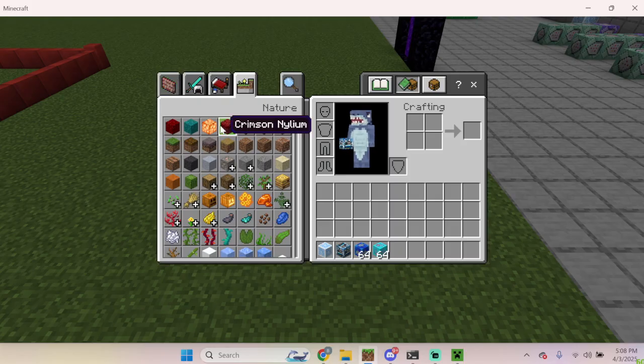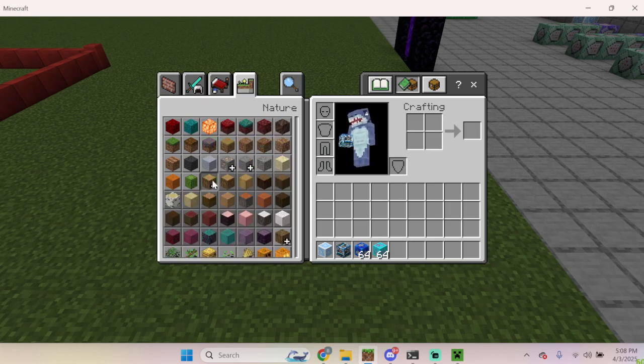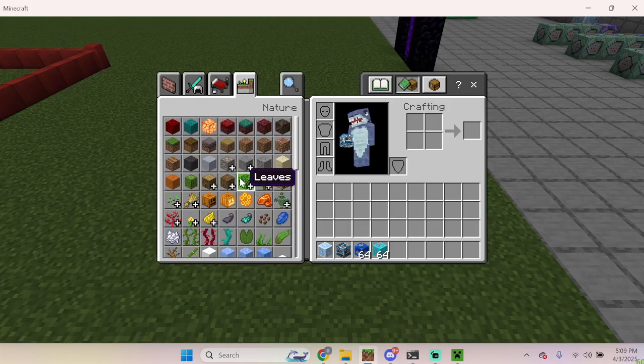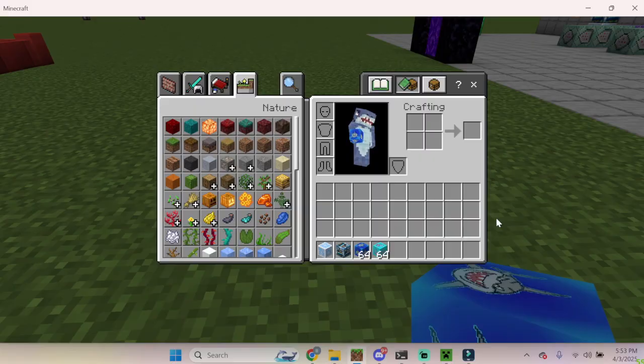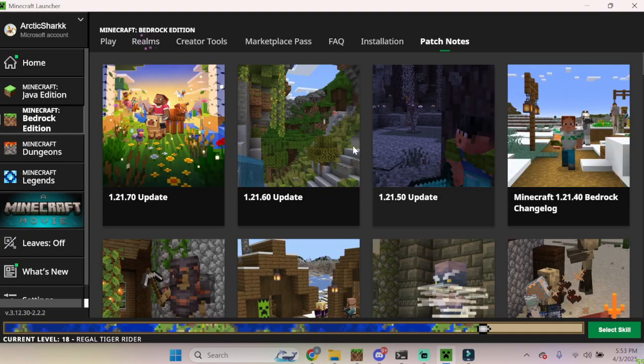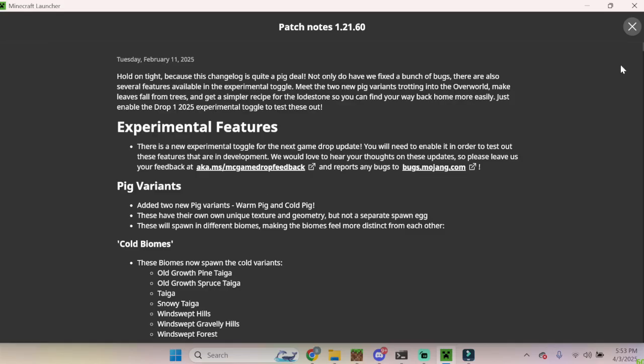Unfortunately, at this time, I don't know how to organize the vanilla items. I would love to be able to move around the vanilla items, but you can put your items inside of a custom group if you guys weren't aware of that, or you can go ahead and make your own groups now, which is actually something that's new to version 1.21.60. So if we go ahead and navigate over into our launcher, you can go under patch notes and 1.21.6.